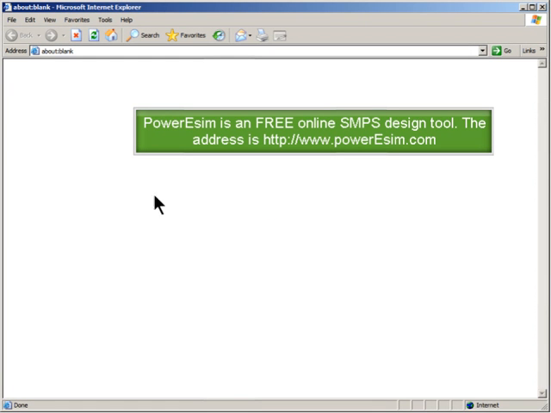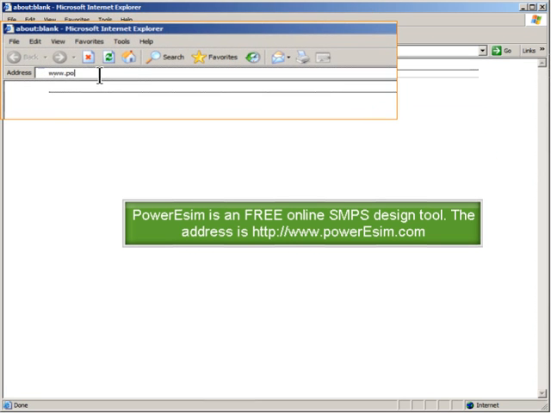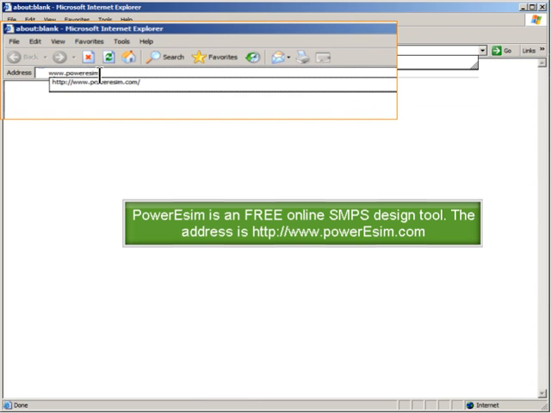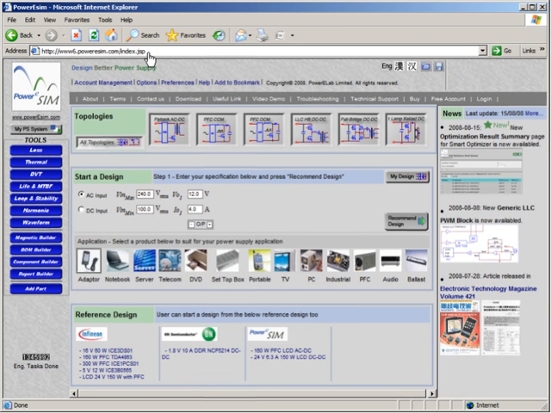Revolutionary SMPS designing tool. It does not require installation. All you need to do is enter www.poweresim.com in a web browser. Then you can access PowerEsim and create your own design from any computer in the world.